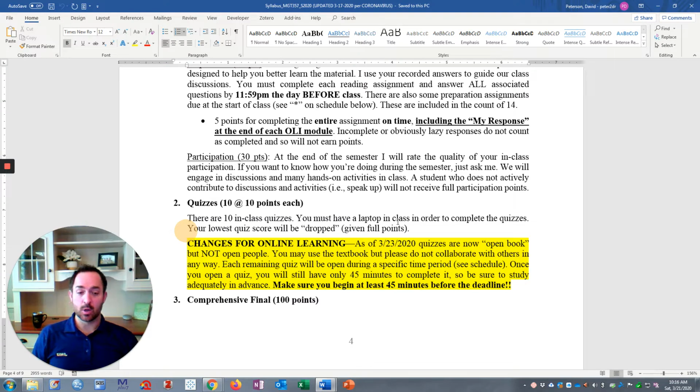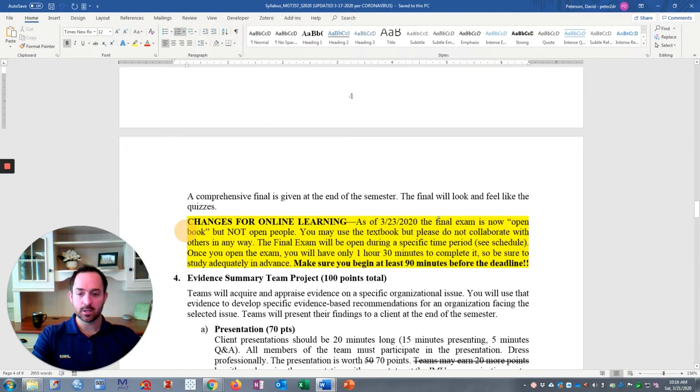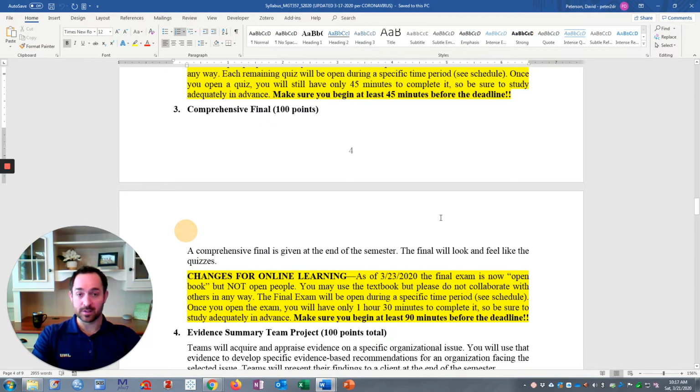The quizzes will be open for a certain amount of time, which means that you can access them during that time. You can start at any point during that, but you must finish within 45 minutes, and that 45 minutes has to come before the deadline. So make sure that you start at least 45 minutes before the deadline. So that's quizzes.